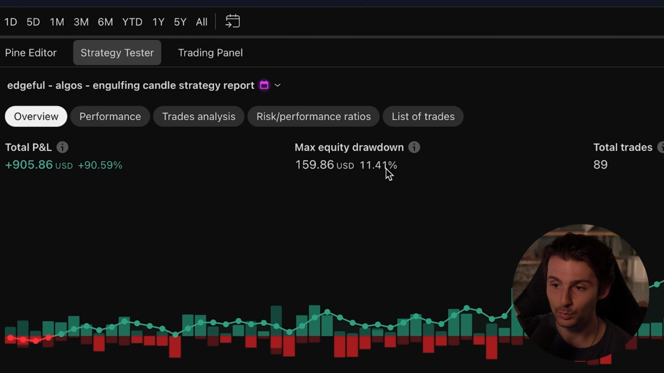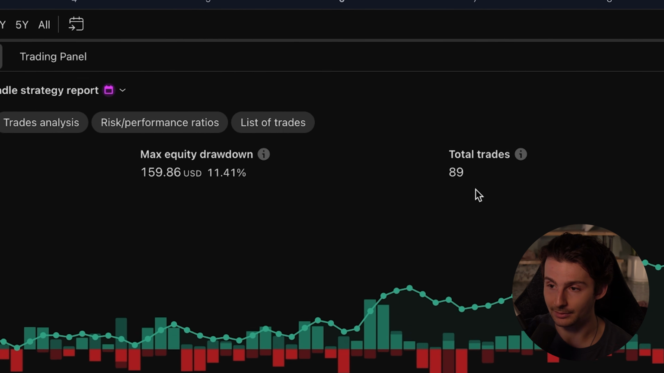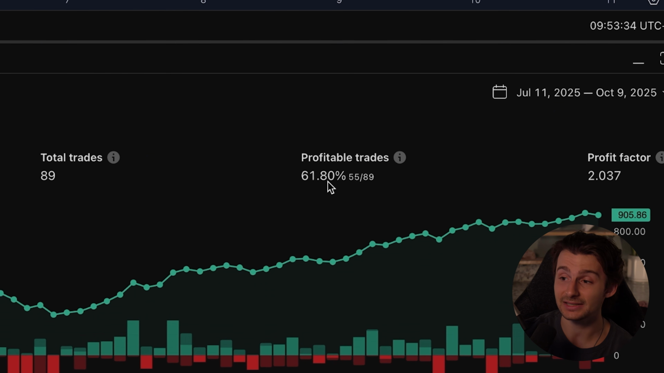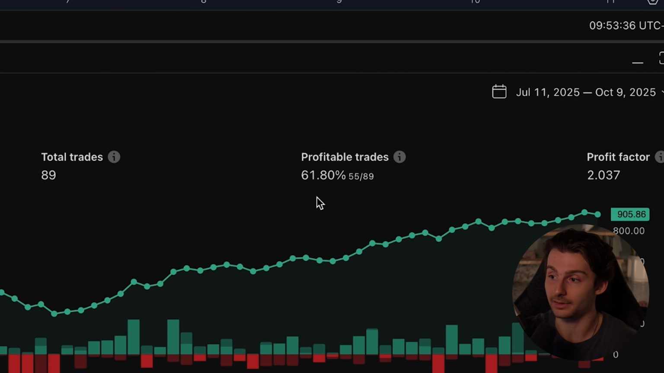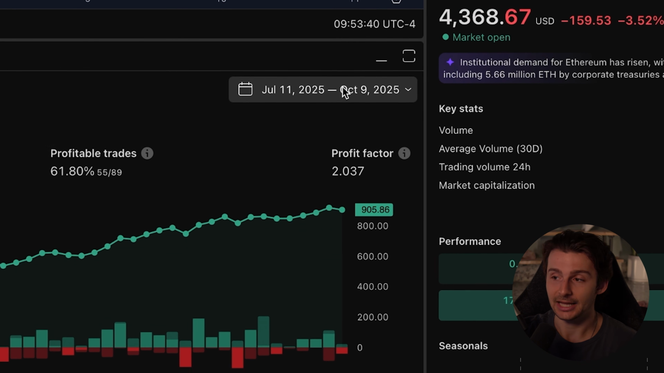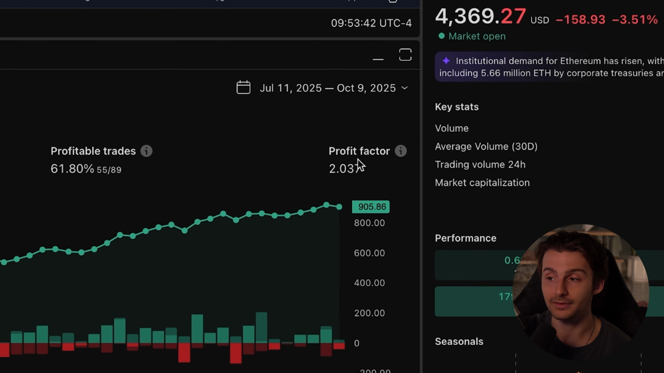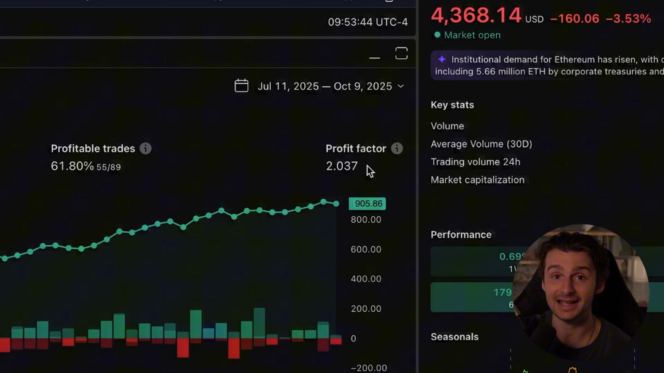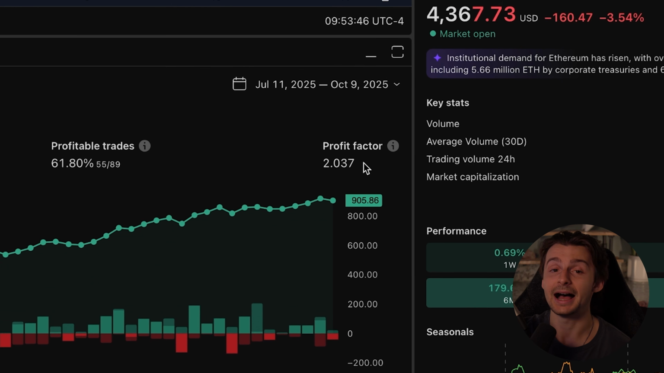90.59% return. We have an 11.41 drawdown. It took 89 trades. It's profitable 61.8% of the time, which is awesome. And it's got over a 2 profit factor, which is insane. If you know trading, that is a very, very nice number. If I see that and I can see that consistently over a large sample size, I'm very happy.